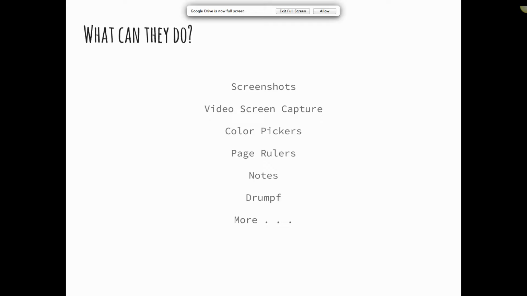Page rulers. So if you're making an image and you need to know exactly how many pixels you need to make it, you can measure it out with a ruler that tells you how many pixels a certain space is on your screen.